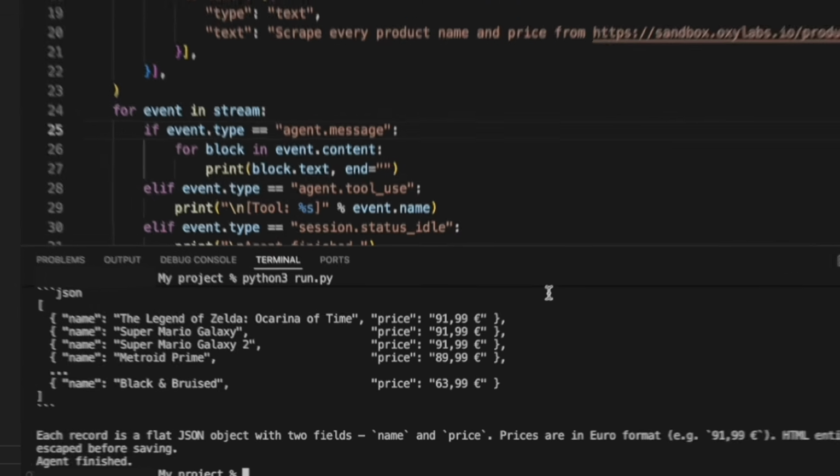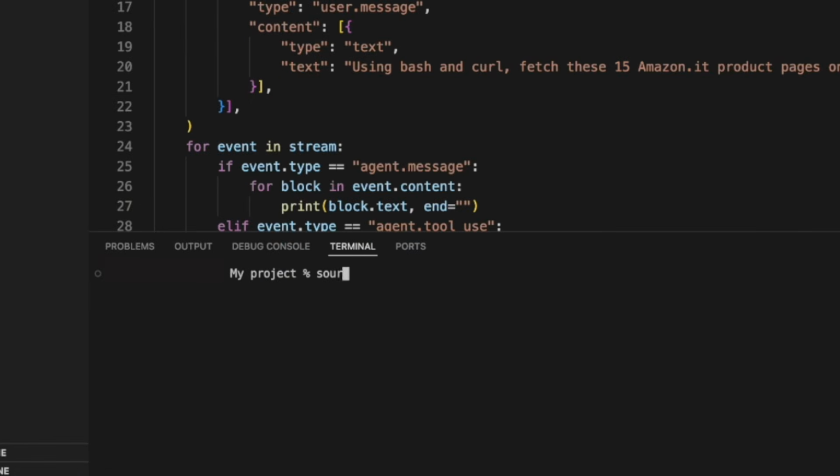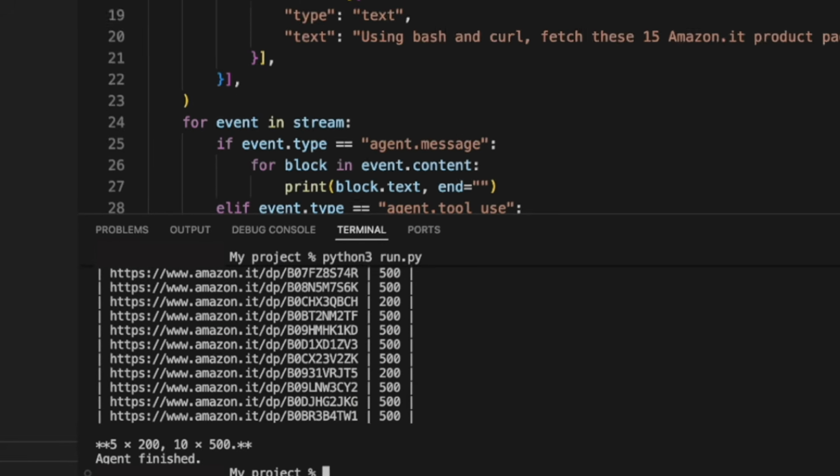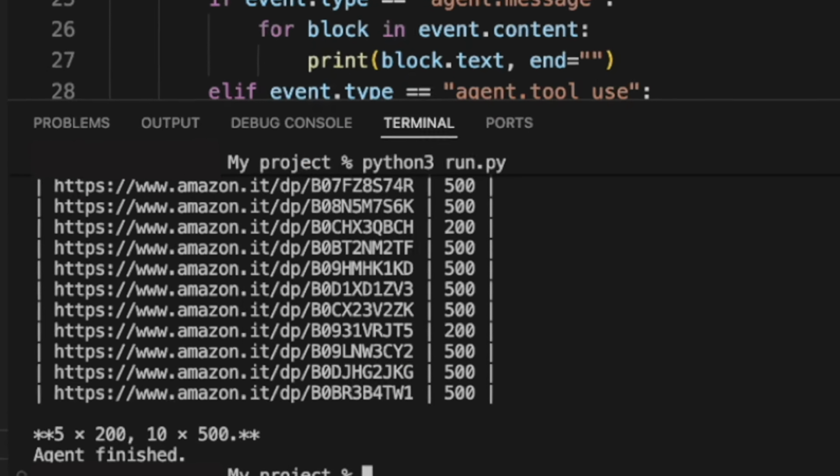Naturally, on a static sandbox, this works perfectly. But now let's point it at a real target. We'll use the same agent and approach, but this time we're pointing it at Amazon. Instead of just one page, let's try to fetch 15 product URLs back to back. The first request comes back clean, and so does the second. But watch what happens by the 5th or 6th.